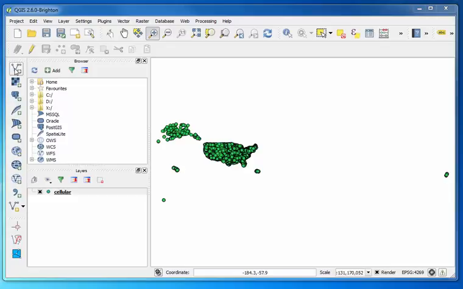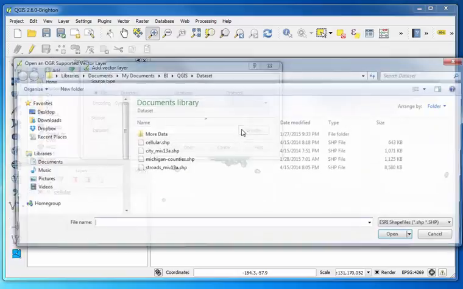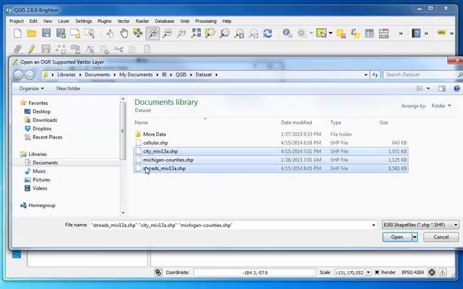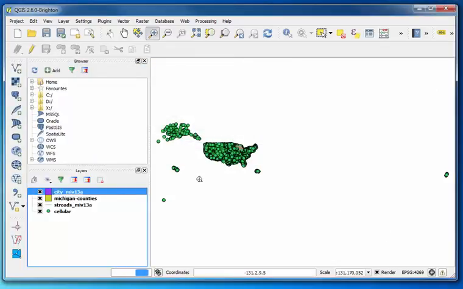If we go back up to our Add Vector Data Layer button again and browse again, we can go back here and choose several files at once. If we hold the Shift key down while clicking the top and bottom file, they'll all highlight and we can open them all. And they all are added to the project in random order and in random colors.